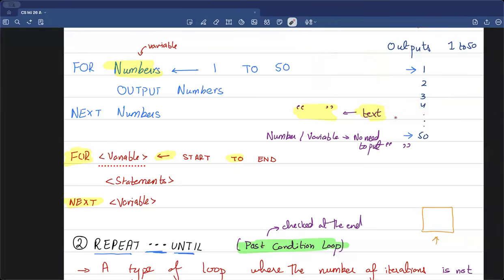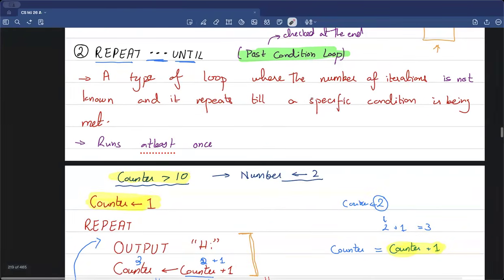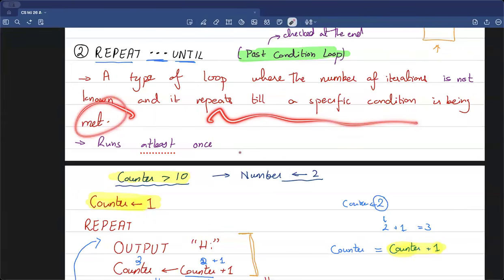So when a scenario like this comes up where I'm not sure how many times I need to repeat, we go with the repeat until, or the third type of loop, which we're going to discuss after this. What a repeat until does is, it is that type of loop where the number of iterations is not known, and it repeats till a specific condition is met. Okay, so it keeps on repeating until a specific condition is met.